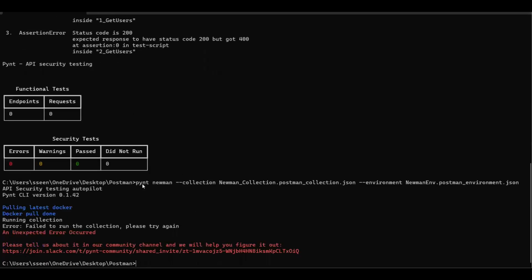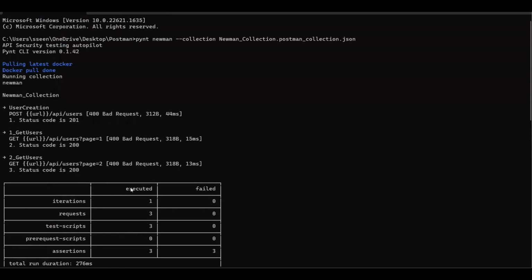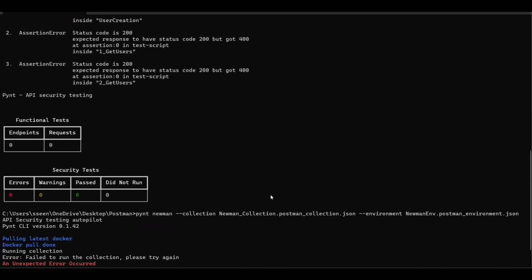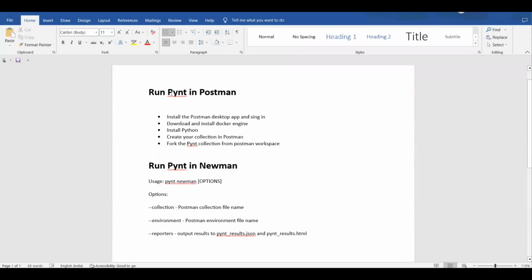But unfortunately now it is not working because of some problem with the Docker image, I think. Let me recheck, and if I'm able to successfully run Pynt with Newman, I will upload the videos or snapshots again. That's all about this video. We have seen how to run Pynt in Postman for API security testing, and how to run Pynt in Newman as well.